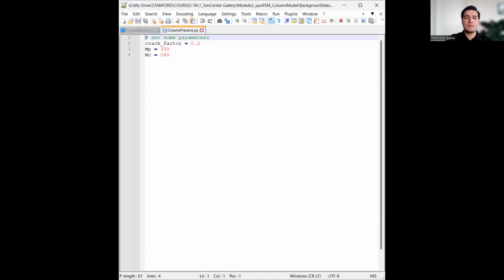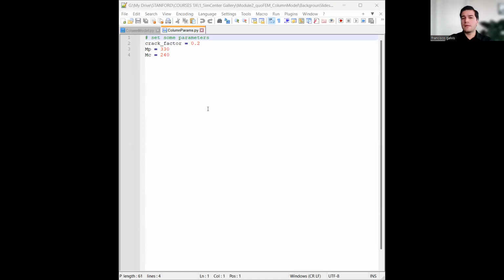Here we go. Let's make sure we are sharing the file. There we go. And you can see it here. Very simple. It is just showing us that the initial value that we chose for the cracking factor is 0.2, for MP is 330, and for MC is 240. So we just start with some initial values that we estimate.